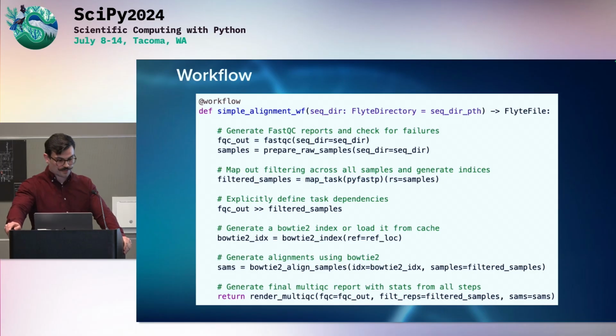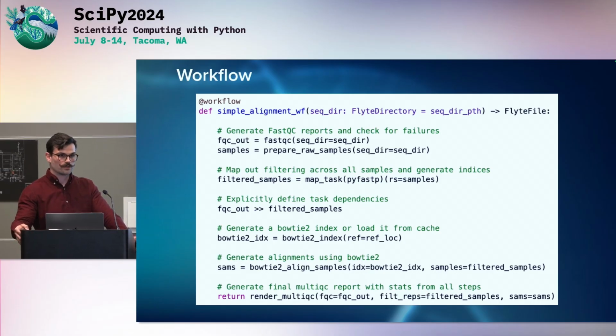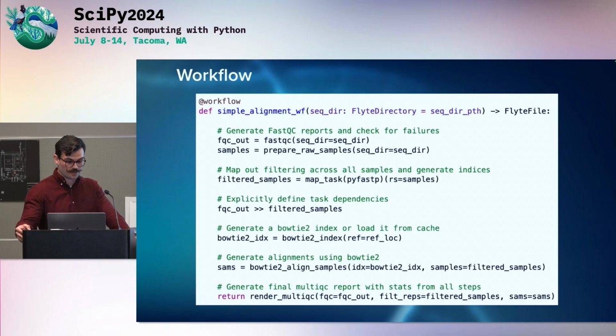Next, we're going to explicitly define some task dependencies, so you don't have to rely on the inputs and outputs flowing into each other to create a workflow. You can explicitly say, I need this to depend on some upstream task, and the reason we're doing that is making sure that filtered samples is dependent on fastqc in case fastqc fails, for example. We don't want to continue wasting compute resources on bad input data.